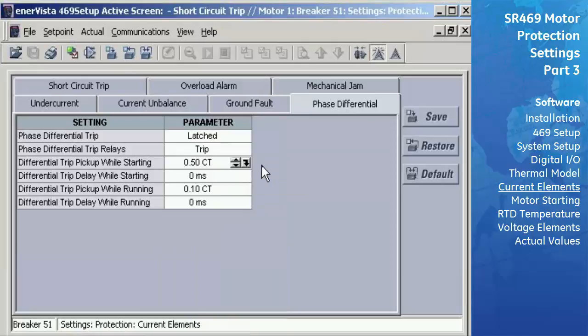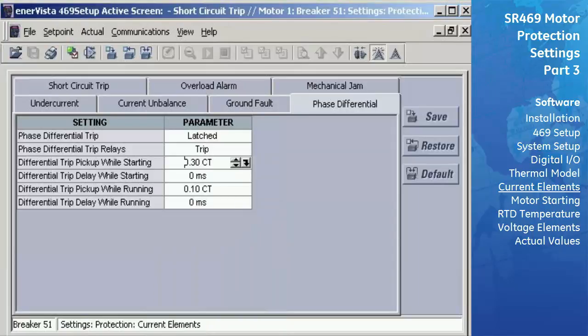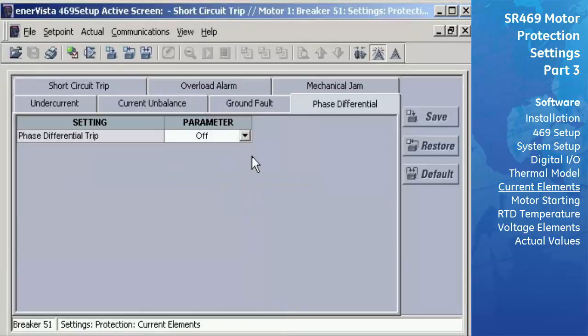The flux balancing configuration, 3 CTs, will still be set more sensitive than the 6 CT summing configuration due to the additional CT error. Ensure that the phase differential trip has been set to off.